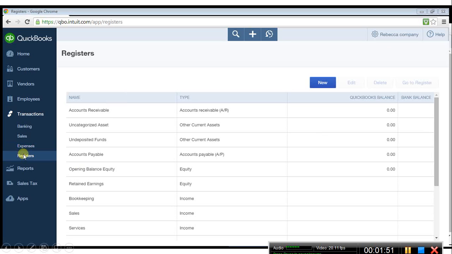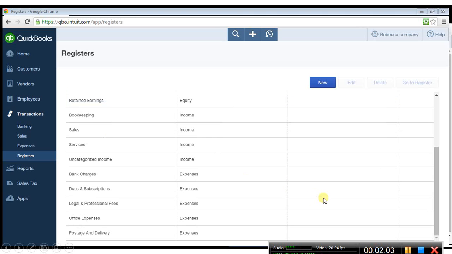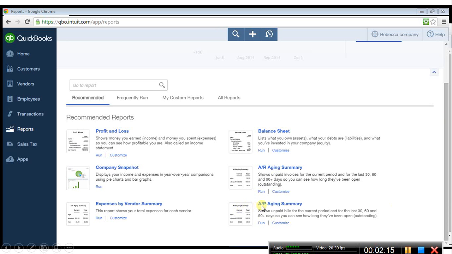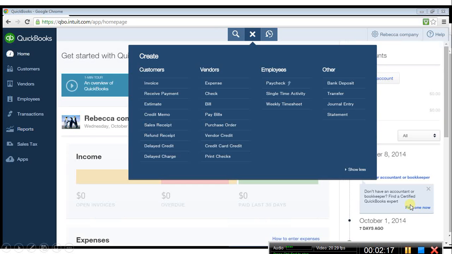Your registers, once there's more information on there, you'll have cash in hand and your banking account on here, and if you double click on any of those, it'll take you to more detailed information on it. Gives you all these different things that you can put in. Here's your reports, your profit and loss, your company snapshots, balance sheet. This is accounts receivable. AP is accounts payable.